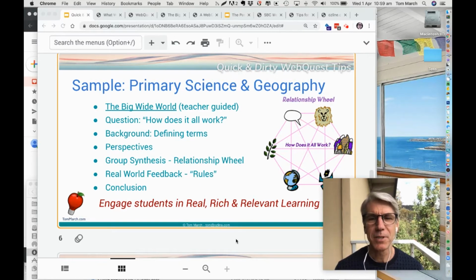Hi everybody, Tom March here, and I'm taking you into a deeper dive into a WebQuest as a way to explore their potential and the variations that you can work with. So this is one that I developed for primary students because people were asking about it. Can young students do WebQuests?